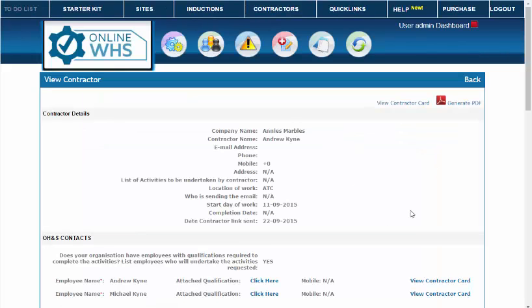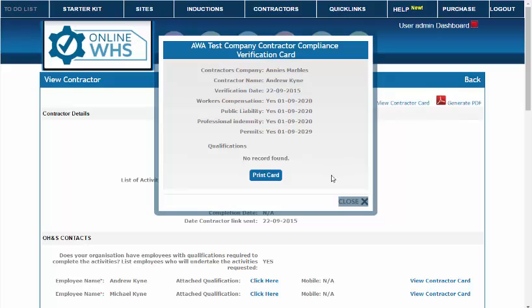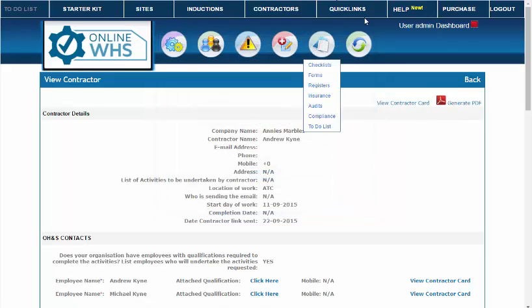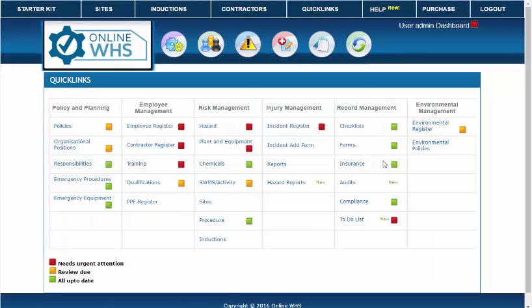ID card. So therefore a contractor will be able to have a QR code here, and when scanned it'll highlight if that contractor's workers' compensation, public liability, qualifications, etc. are up to date. So great new feature.